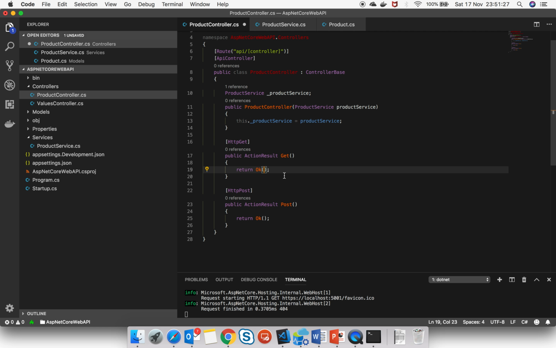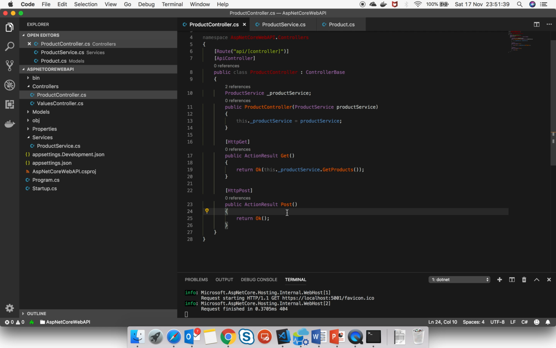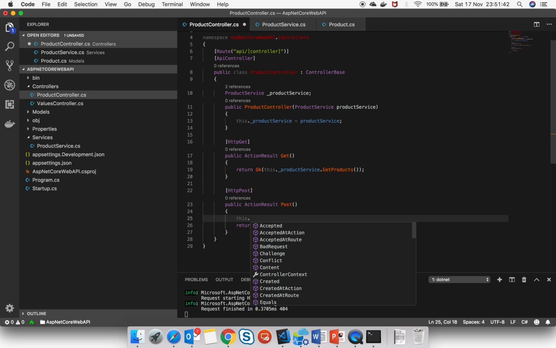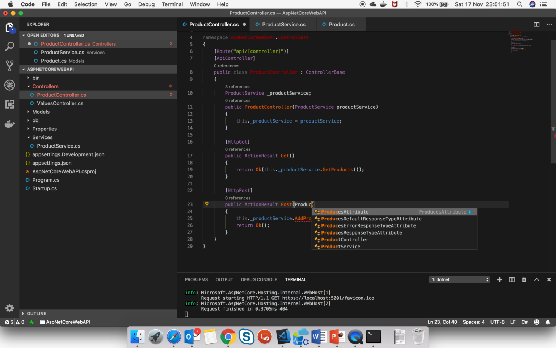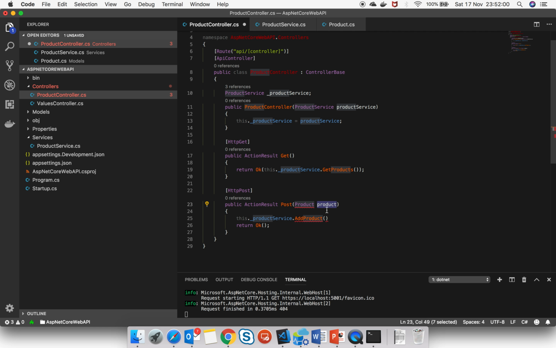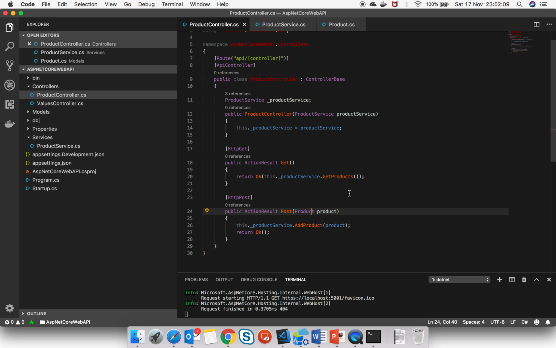Now let's return the list of products from the service, that is GetProducts. We are done. Now for the product, we just call this product service and AddProduct. Before that we need the product we get from the API. Name it product, copy this, pass it to the service. Done. This error is coming because we don't have a reference of this. Let's add this. Now we have everything.